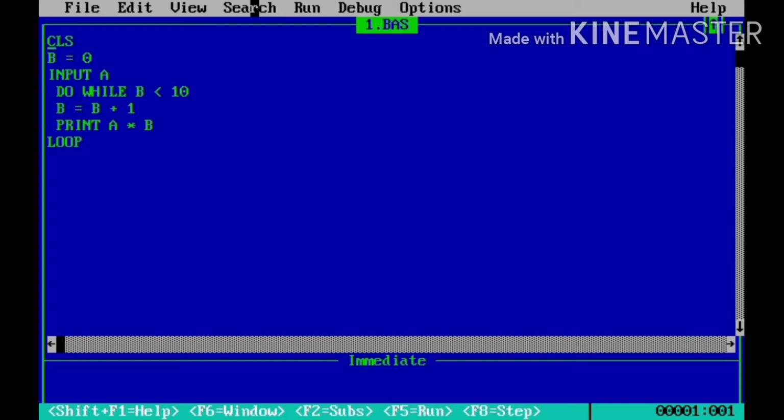The user will input the number of which we want to see the multiplication, and it will show the multiples of it till 10. Now I have said print a times b, so the number that the user inputted will be multiplied by b every time the loop rotates. So b's value will get 1 added every time, and it will then be multiplied by a.